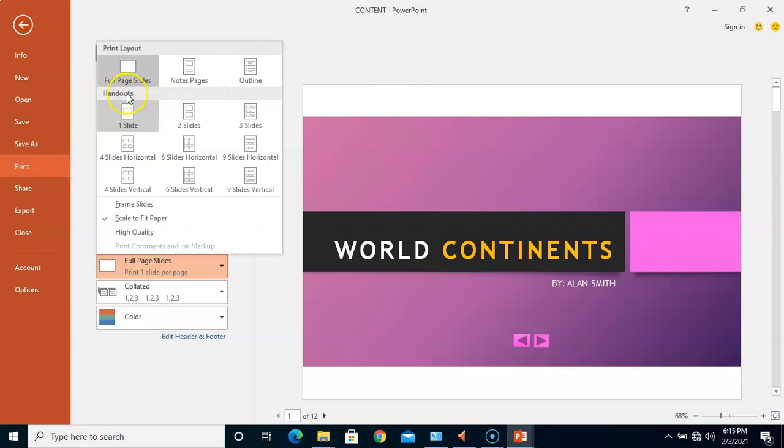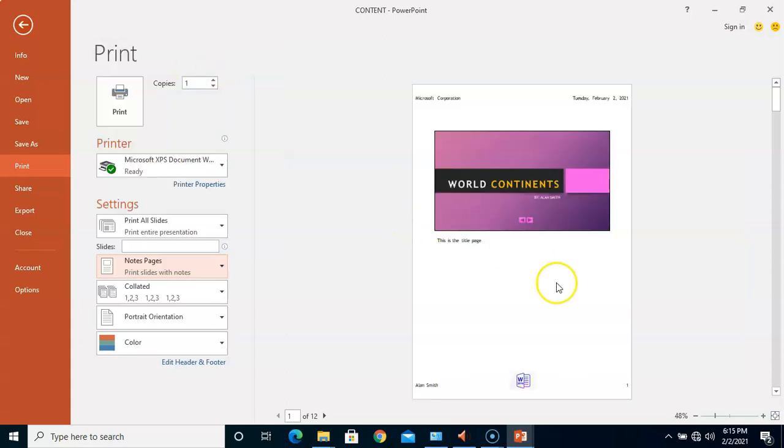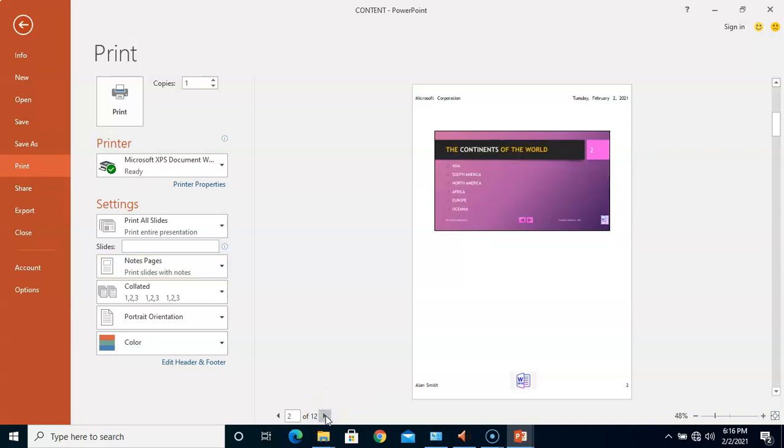Then the second group is the handouts. So if I say note page now, look at the print preview now. Can you see the logo we added? Can you see everything we added? Can you see number one? See the date and all that. So as you scroll here, look at it. You can begin to move. Can you see that? So that's the way it's going to be.